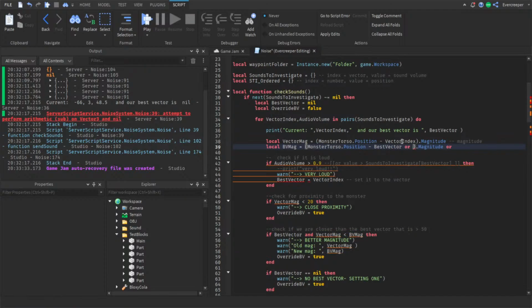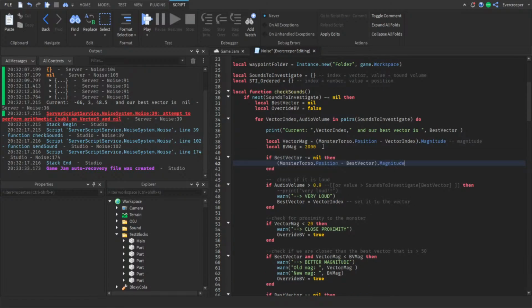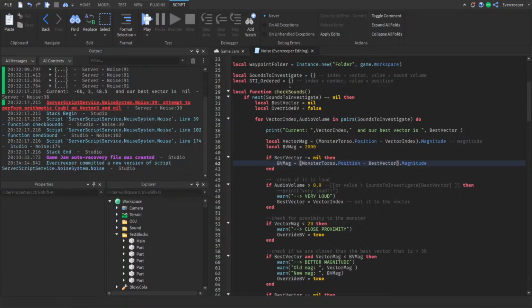Hmm. Okay, hold on. Okay, this is a little bit goofy. If best vector is not equal nil, then... yeah. This is probably not good practice, but I really don't care.